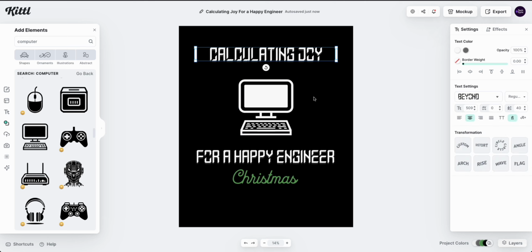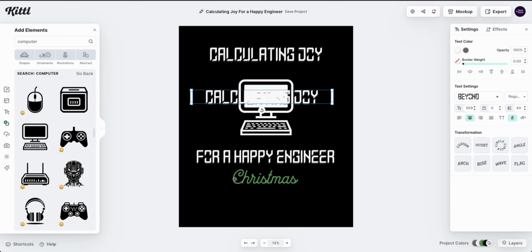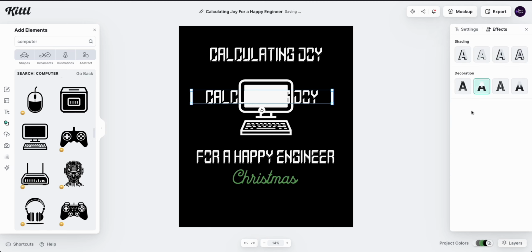And I actually thought it would look good in this font right here that we have for the other titles. So I'm just going to copy and paste. I'm going to drag this down. I'm going to right click. And I'm going to move this all the way to the front. That way, when we position this text, it doesn't show up behind the computer screen. I'm going to remove the effect.